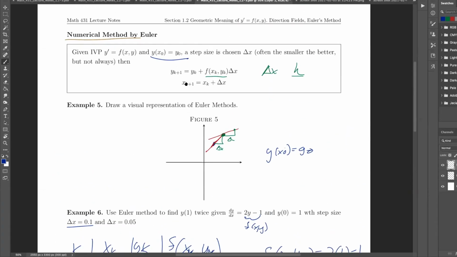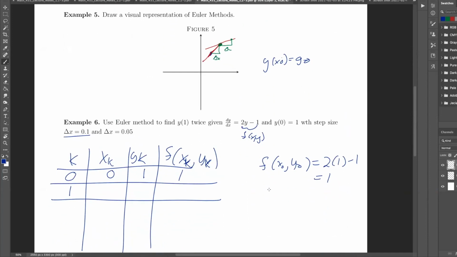So what do we get here? This is equal to 1. All right, and so what we do now is the next step. So our next step is 1. So x of 1 is equal to x naught plus my step size, which is 0.1. So x1 is equal to 0 plus 0.1, which is equal to 0.1.